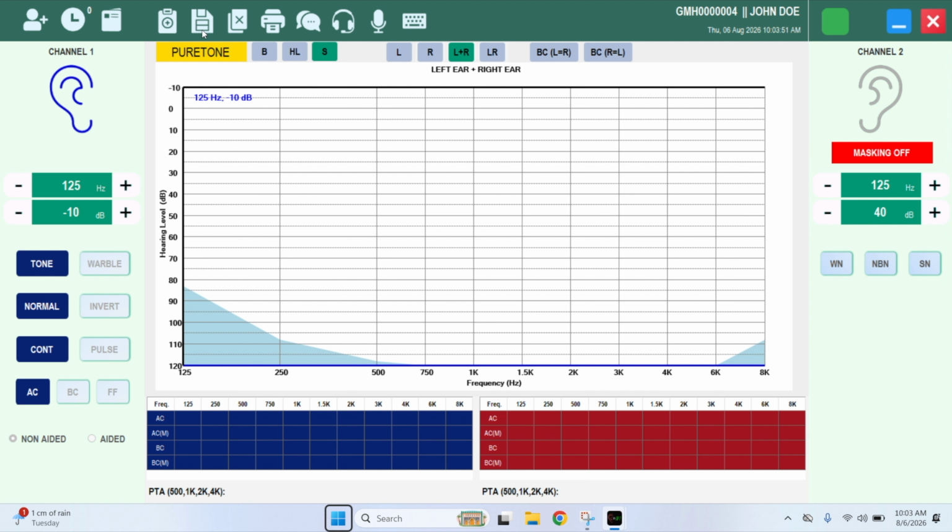After performing the AC, BC, or FF tests for both ears, press Save to save the test results. Make sure all required tests for both ears are completed before pressing Save. If the test is performed and saved for one ear first, and then performed and saved for the other ear, two separate audiograms will be generated. To include all test results in a single audiogram, complete the required tests for both ears before pressing Save.